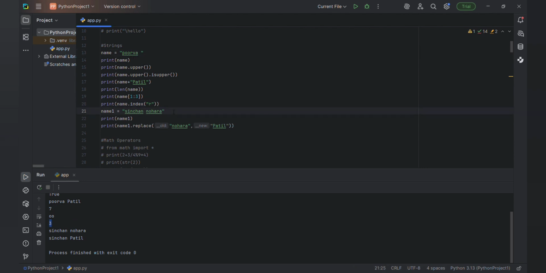And the next one is, if you want to explicitly replace some word. So here Sinchan Nohara, Nohara you want to replace with Patil. You can make use of the replace function. Name dot replace, this is the old one, and this is the new one. So you can replace this old one with the new one as Patil. So here Sinchan Patil, Nohara is replaced as Patil.